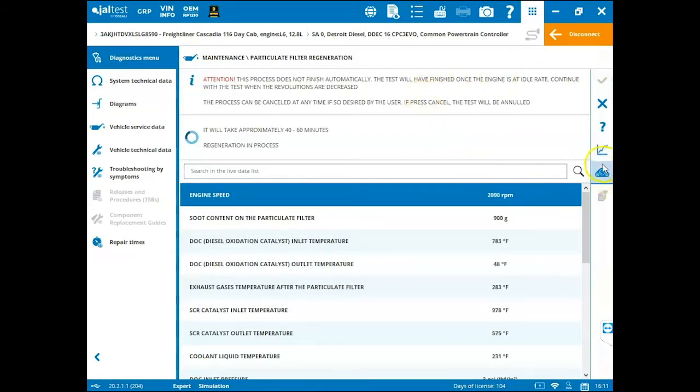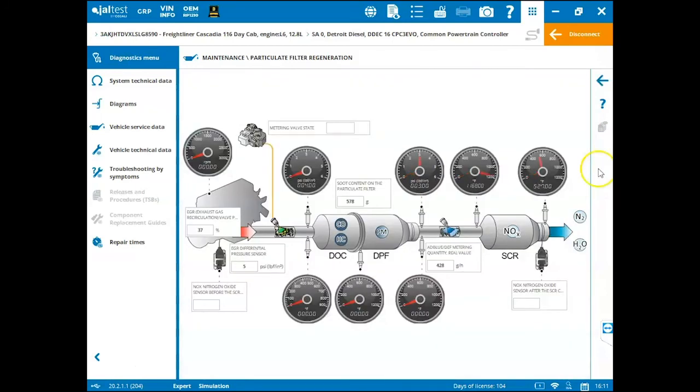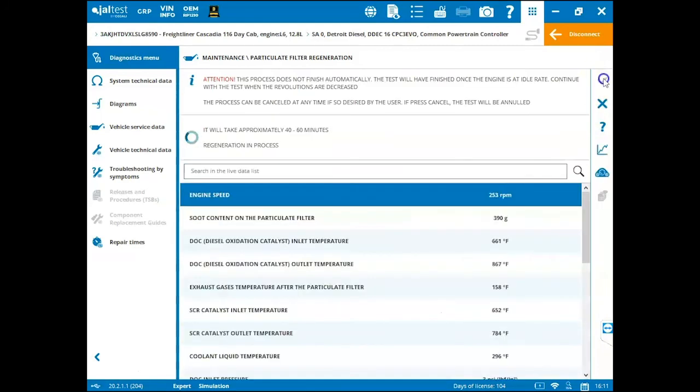You can view this in a dashboard view. So there's this gauge cluster on the right hand side. This is the way I like to look at the data. We have our live data here incorporated, and then just a nice pictorial view of the after treatment system. We can hit the back arrow to exit out.